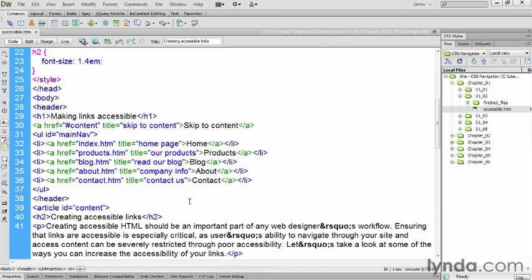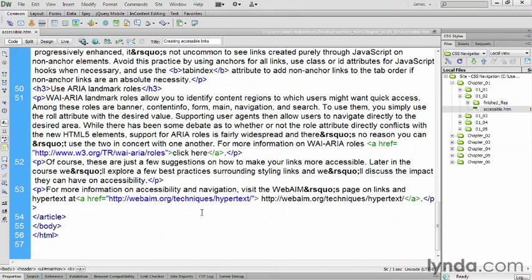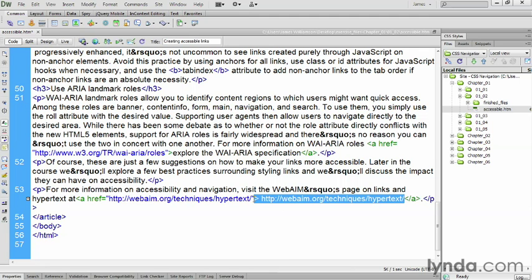So I'm going to go back in the code. I'm going to scroll all the way down through the code, and I'm going to replace the whole click here text. I don't like that. I'm going to highlight that, and I'm going to give it a little bit more descriptive text. I'm going to say explore the WAI ARIA specification, and I just want that inside my link. When I go down here and I see this really long URL written out, I don't want that either. So what I'm going to do here is I'm just going to get rid of the URL.